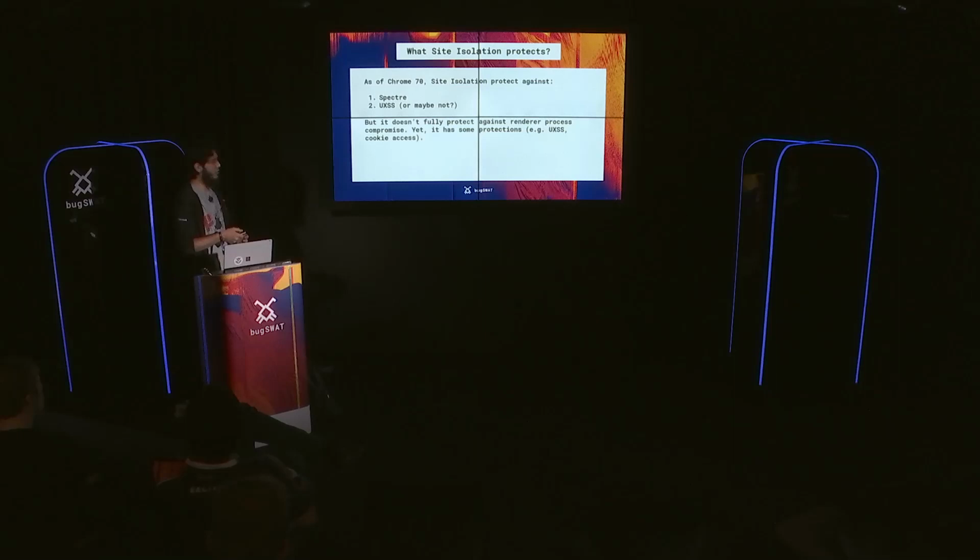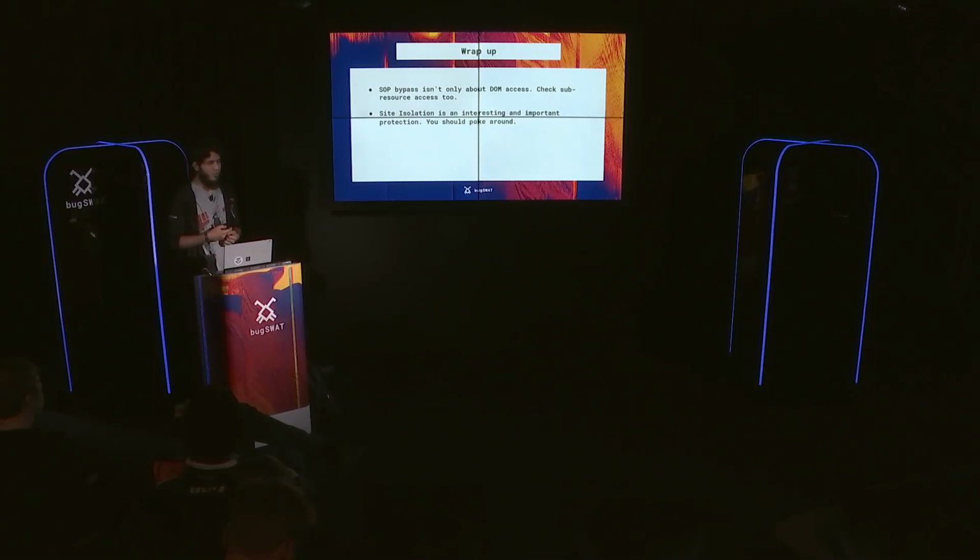So to wrap up, SOP bypass is not only about DOM access. It can be resource access or anything. And the bug I presented about resource access is interesting because Chrome now has a protection called cross-origin read blocking, where you can't load cross-origin data, which is HTML or XML or JSON. So even if you have a same-origin bypass somehow, if it's not UXSS, you cannot even fetch HTML or XML or anything. That's already protected by default. But the interesting thing is that you can still try to bypass same origin policy for images, audio, or video that I showed you. That's still working in the latest version and in the future as well.